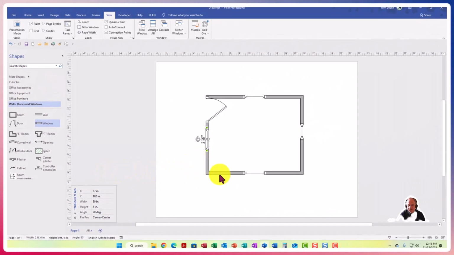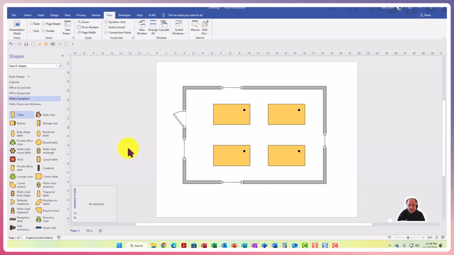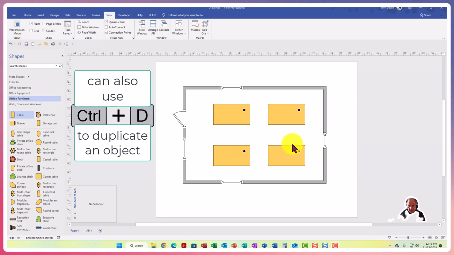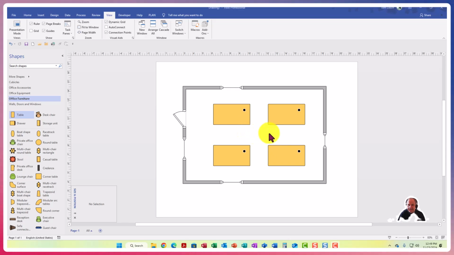All right, so now it's shaping up a little bit. Got a door, some windows. Now we're going to add some furniture. What I basically did, I went to the office furniture stencil, grabbed the table, dragged it in, selected it, did a Control-C for copy, and then pasted it 3 times and moved it around so that it is laid out like this in the room.